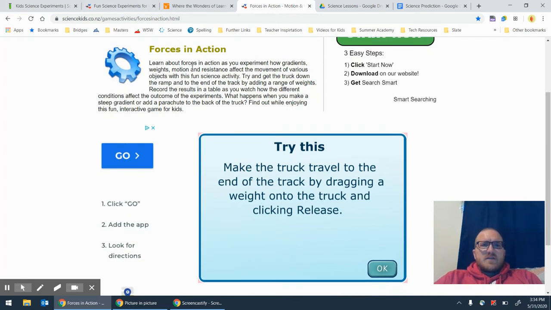So it says forces in action. Learn about forces in action as you experiment how gradient, which is kind of like a hill, weights, motion, and resistance affect the movement of various objects with this fun science activity. Try and get the truck down the ramp and to the end of the track by adding a range of weights. Record the results in a table as you watch how the different conditions affect the outcome of the experiments. What happens when you make a steep gradient or add a parachute to the back of the truck? Find out while enjoying this fun interactive game for kids.